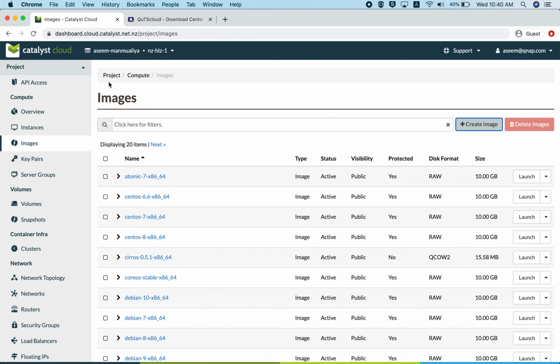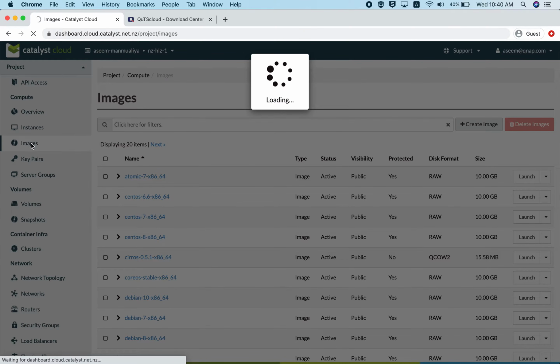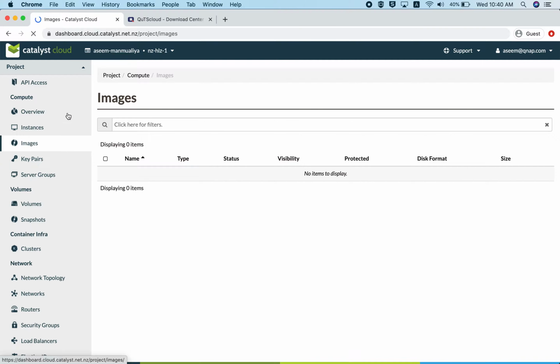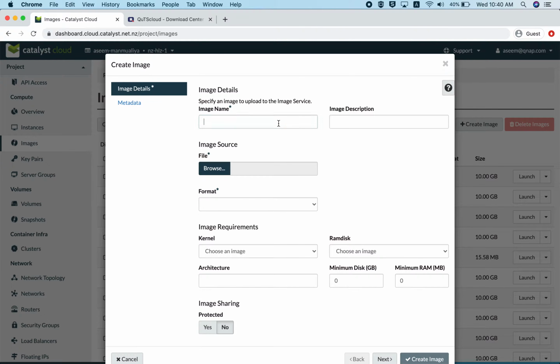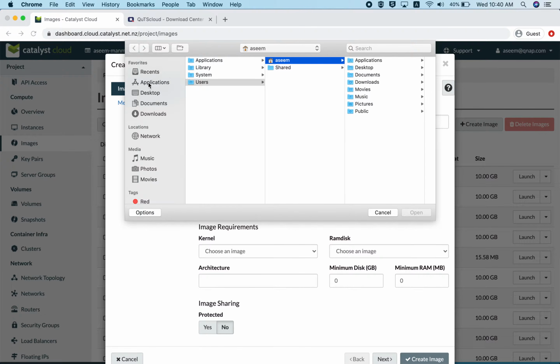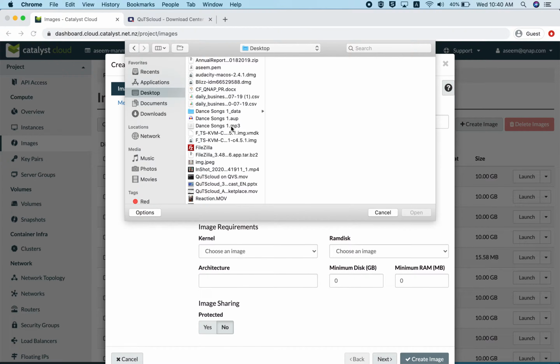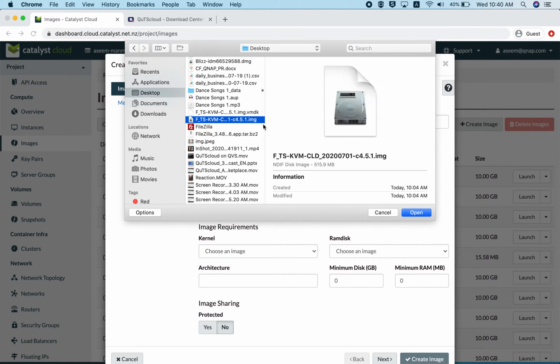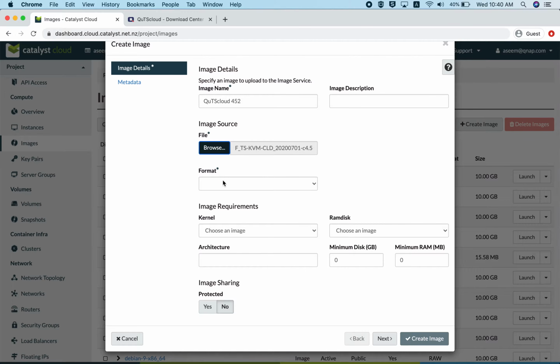The next step is you go to the Catalyst Cloud platform, and the first thing is we have to upload the image. You click on the images section here and click on create image. Let's create an image first, and let's call it QuTScloud 452. You can provide the link, but I have already downloaded it, so I will use this .img file. Please make sure this is a .img file, and the format you have to select is raw.